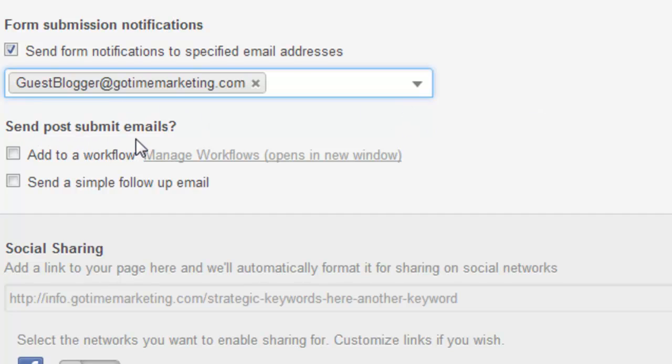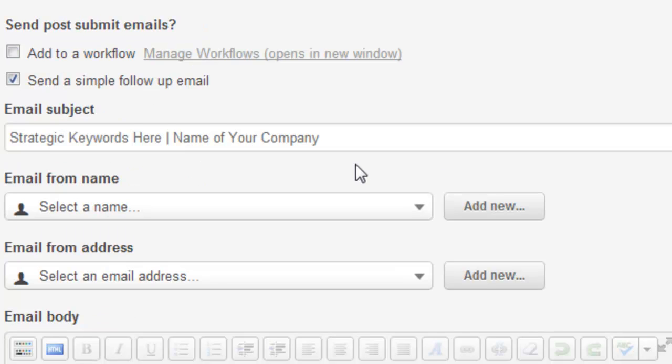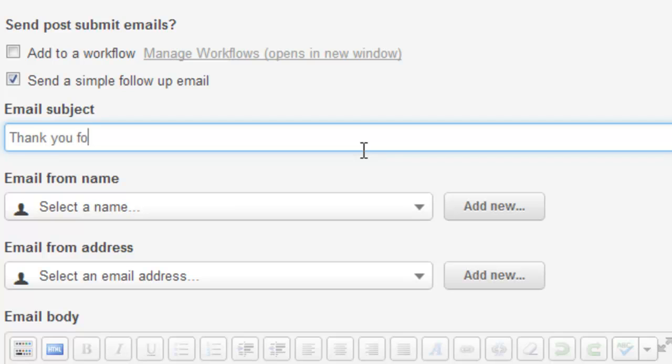Next one, send post submit emails. Do you want to add to a workflow, or do you want to just send a simple follow-up email? We won't get into a lot of detail in this video, but basically the idea here is an autoresponse of some sort. Once they submit the form, typical best practice is that they get an email, a nice feedback that says, hey, thanks for your download, or thanks for your interest, here's the download, you can click here. So what I would do here is create an email subject line that's compelling, something along the lines of, thank you for your interest in blah, blah, blah, and your company name. Here is your download, or something along those lines.